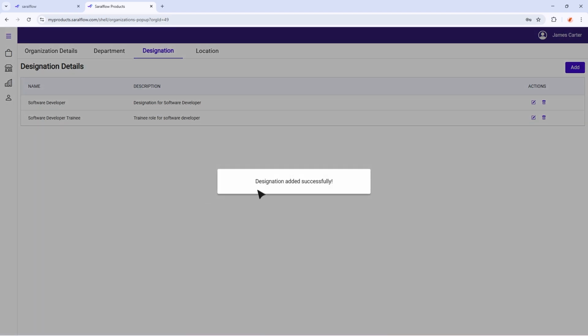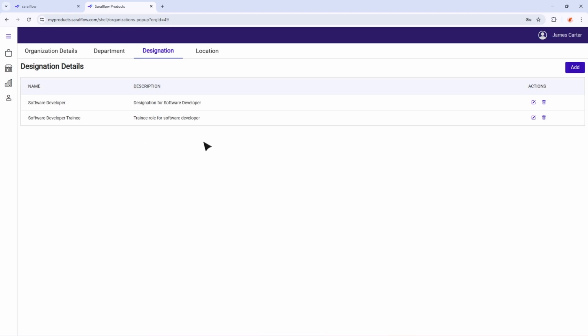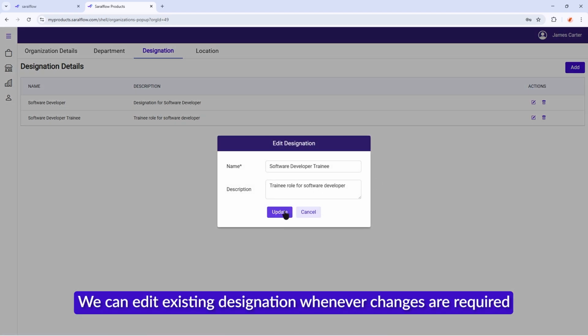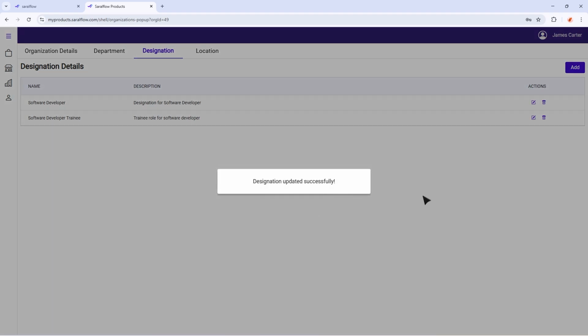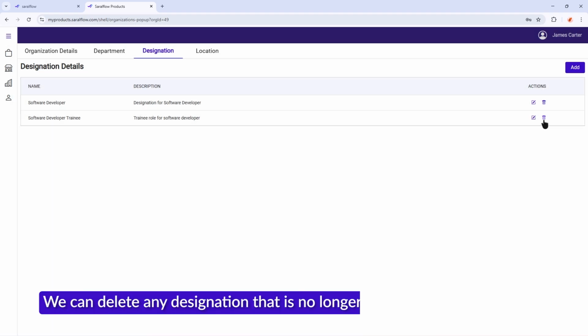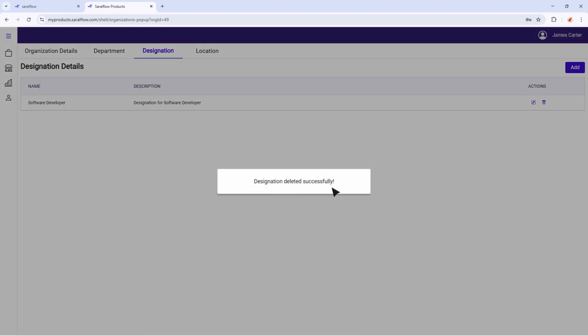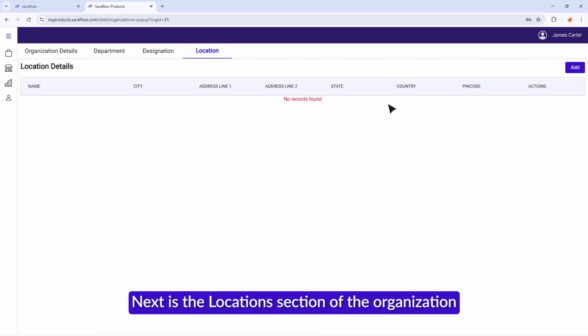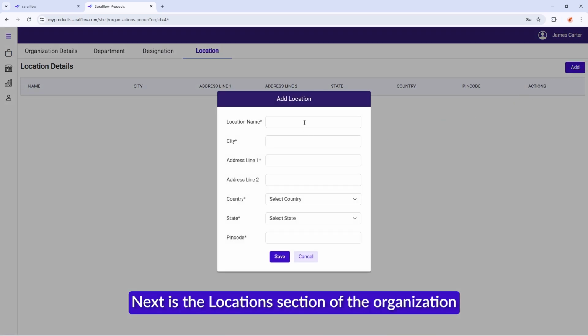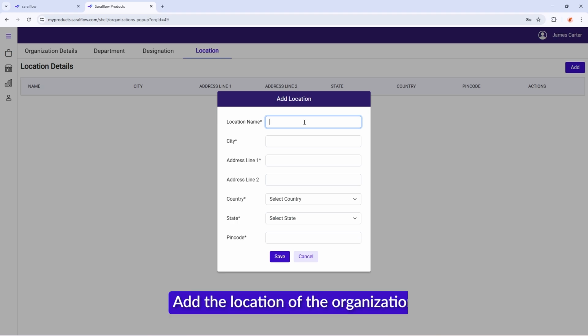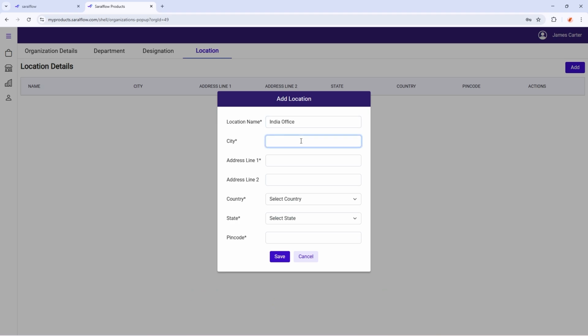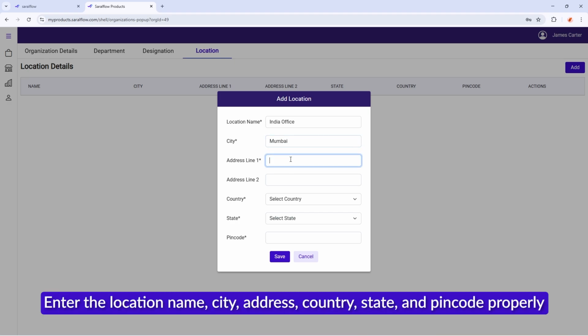Now if we go and click on edit, then the designation can be updated. Then the designation can also be deleted if in case we want to delete the designation. Then location details can be added, like these are the different locations of the organization. So for example, one could be the headquarter office, one could be the registration or the product development office.